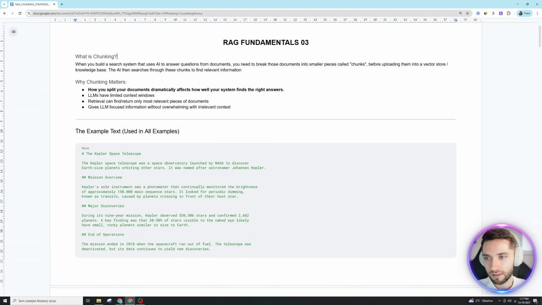So let's take this example text. As you can see here, I have this example Markdown text. It's structured like this. It's about the Kepler space telescope. This is only dummy text for the example. I will show you each and every strategy, how it would deal with this kind of content, how it would chunk it into individual chunks, and how it would perform.